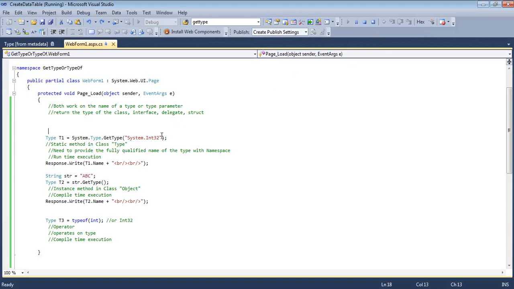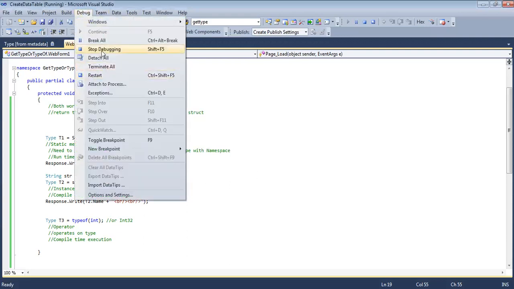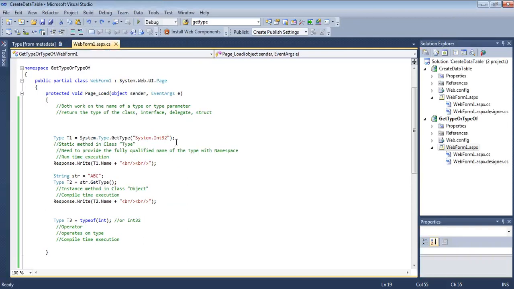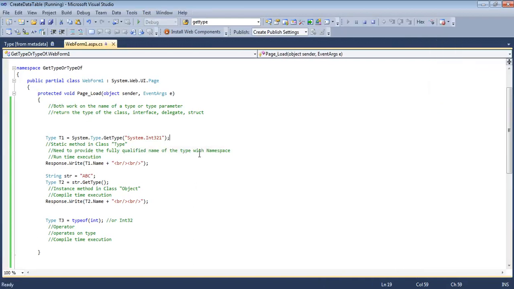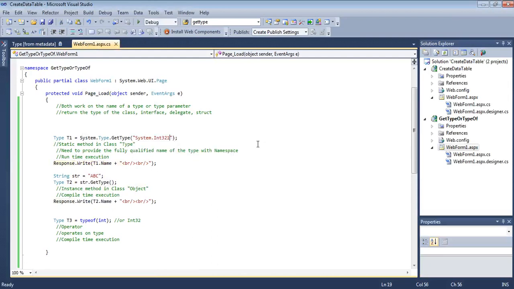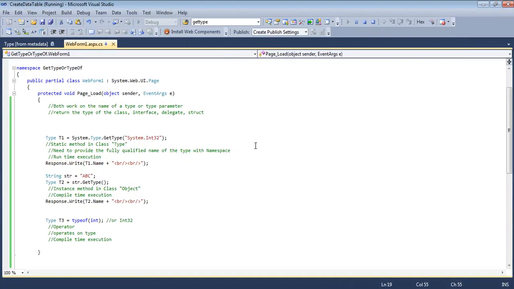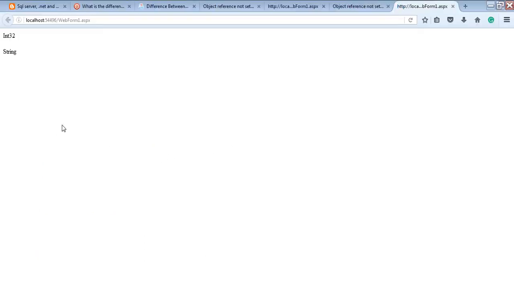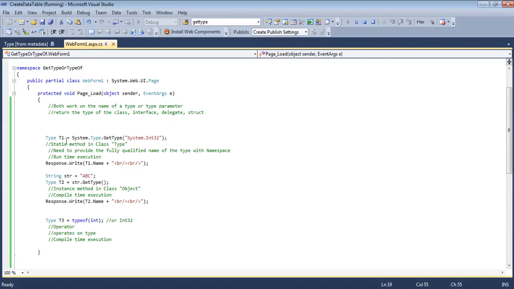And as you can see, this is runtime execution, because this is a string, so the string will be compiled properly at compile time, and at runtime it will throw an exception if we make a mistake in the string. This is in debugging, so let's stop debugging. So this Int32, if we make a typo, a spelling error, so Int321, when we try to build it, the build succeeds because this is a string, but when we try to run it, it will throw an error like this. So let's stop the debugging and remove this, and then try to run it. It runs successfully. So it returns the type of int.